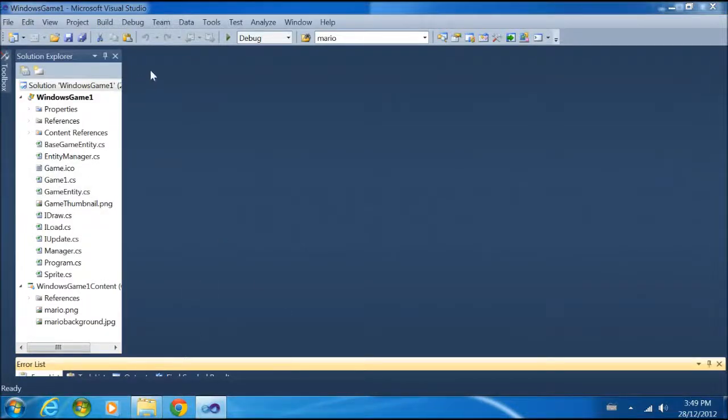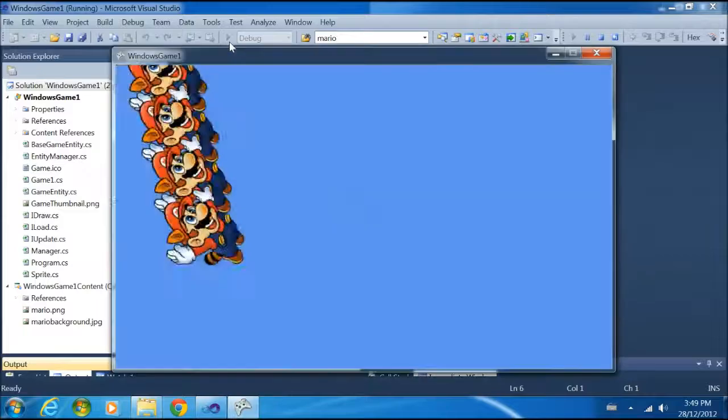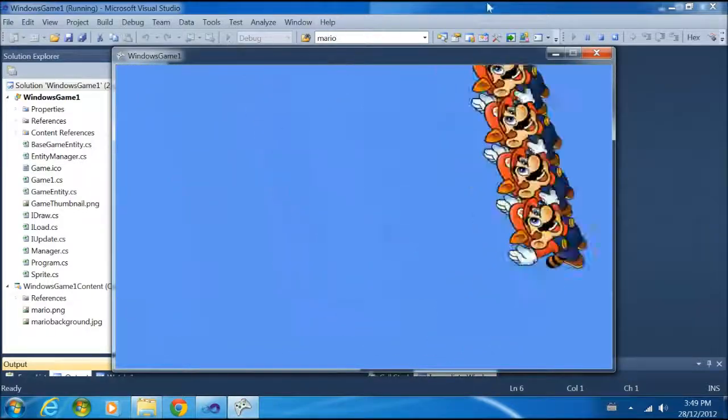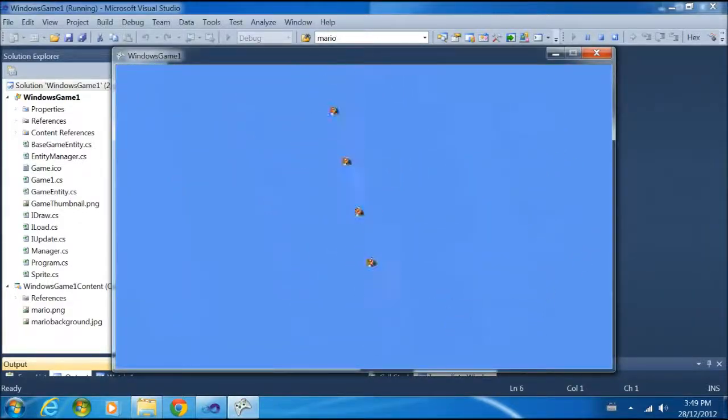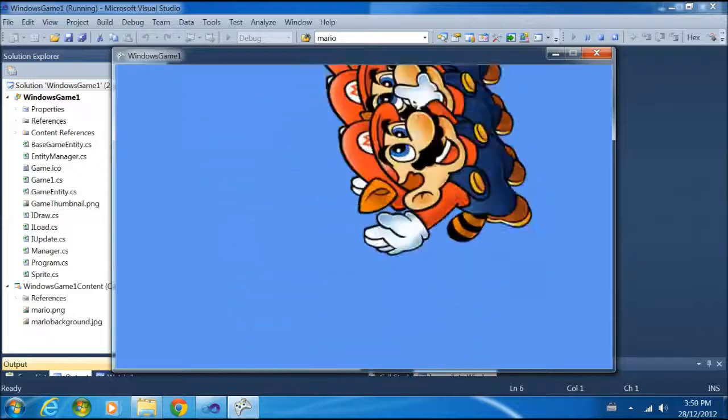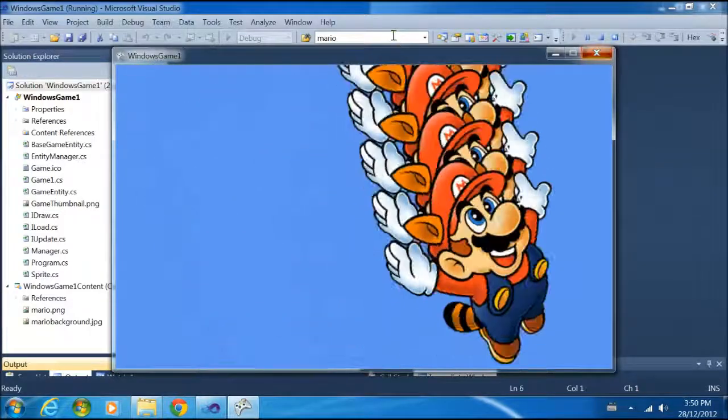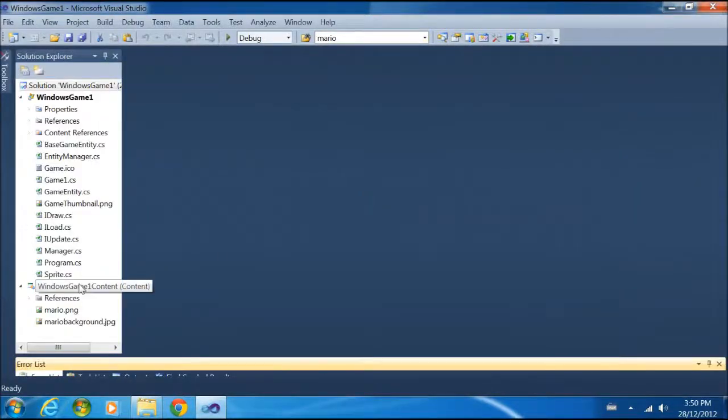So last time we did our entity manager, we had 5 Marios spinning around. Wee! All good. Whoa, whoa. So there we go. So those are our 5 Mario entities spinning around.